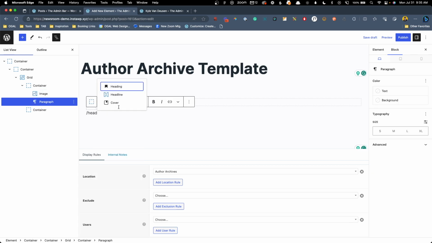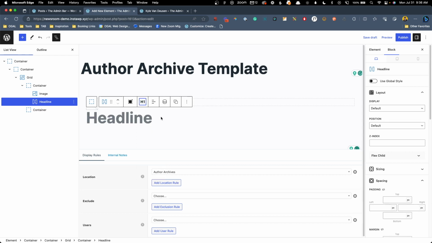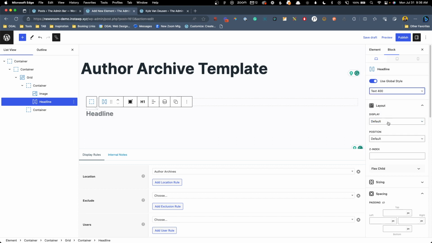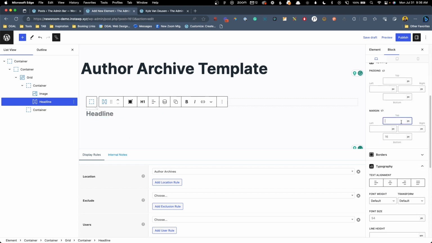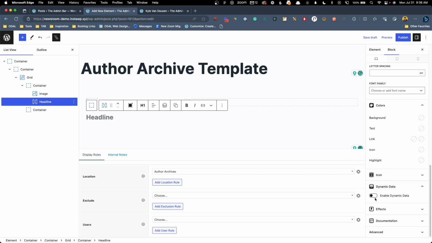Okay, underneath the image here, I'm going to add a headline, and this is where my name is going to go. And for me, that probably needs to be the H1 of this page, since it is the author archive page. So I'm going to change that to an H1 heading. I do think this is too big for the design that I'm envisioning here, so we will use one of my global styles I already have set up to make it quite a bit smaller. I also want to add just a little bit of top margin, so maybe we'll say one rem of top margin, and we'll scroll down here to connect the dynamic data.